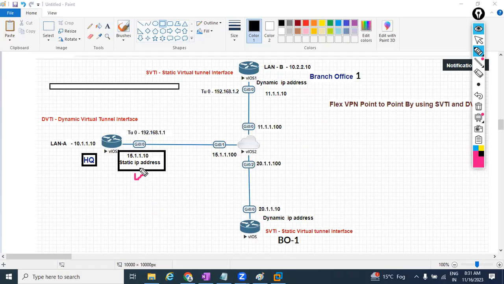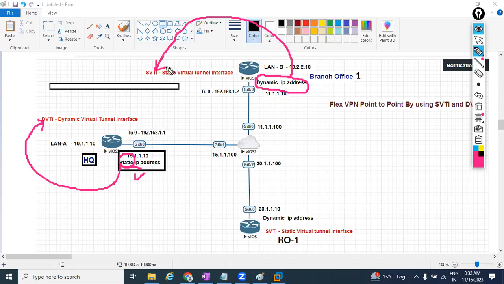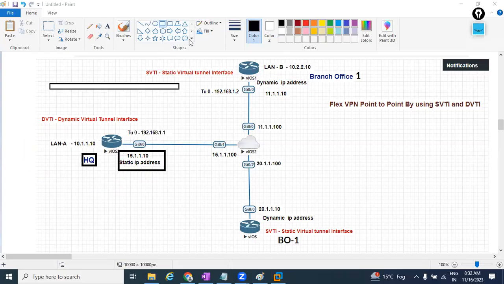If you are using a static IP address, then always use the term DVTI, the dynamic term. And wherever you are using dynamic IP, you have to make sure you are using the SVTI concept. SVTI is just a normal concept. We have to use the normal commands. This is the configuration of SVTI, so we have to configure a normal tunnel interface.